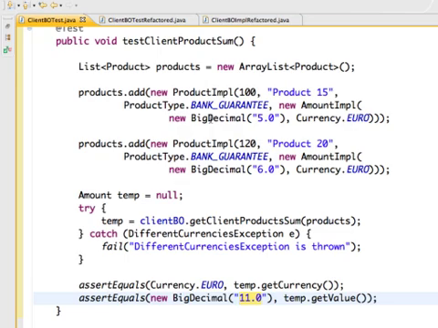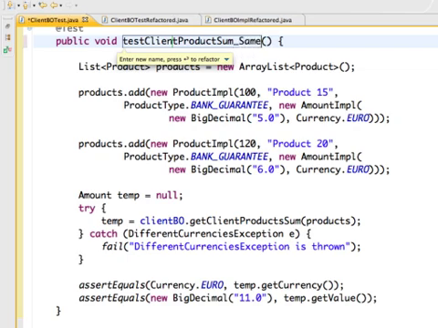So the first thing about a test method is that the name of the method should tell you what's being tested. The name of this method doesn't tell me what's being tested. So something along the lines of testClientProductSum, where I'm trying the condition of same currencies, probably two products with the same currencies. That's basically what we are testing, something of that kind.